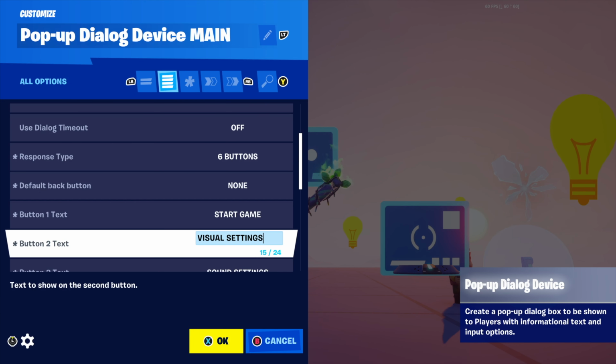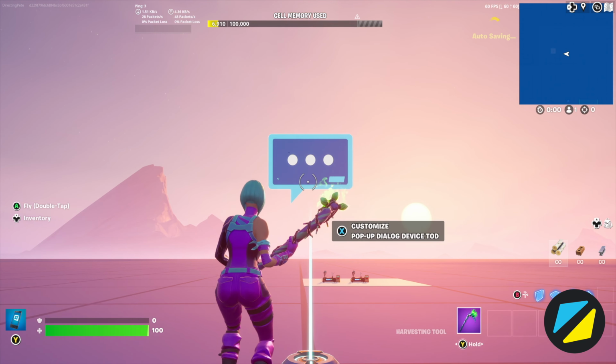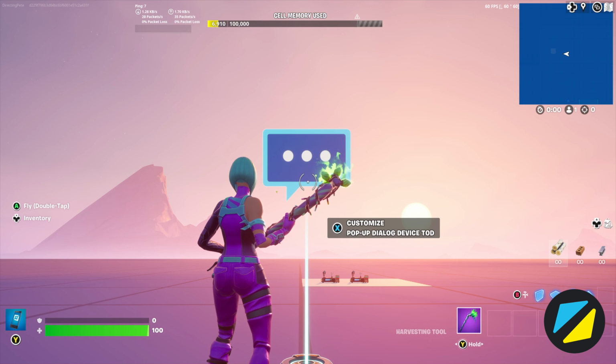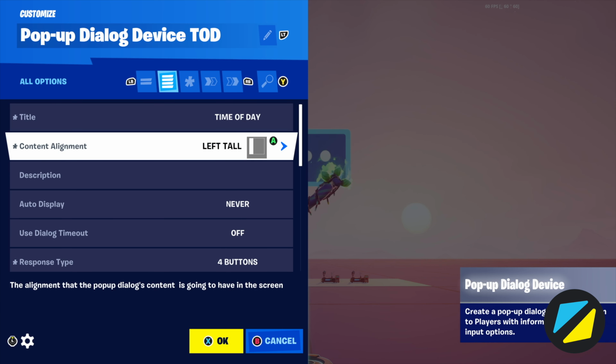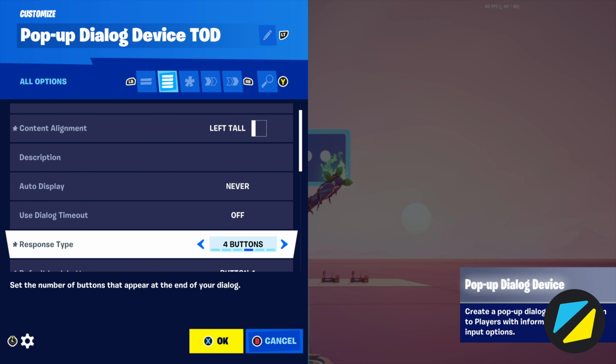Next up, we're going to focus on button number 2, which is visual settings. We need to make yet another menu. So what we're going to do off to the side is create another pop-up dialog device. This one is going to say TOD, time of day. I'm going to have you copy these settings. You're going to have left tall. The response for this is 4 buttons.